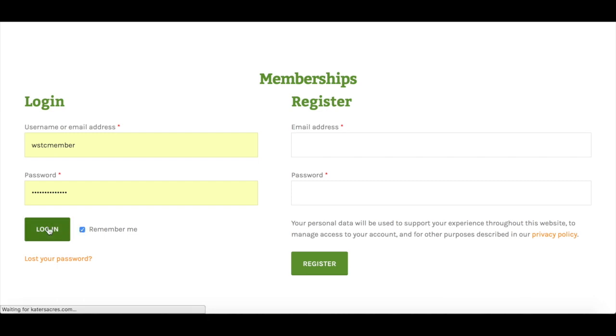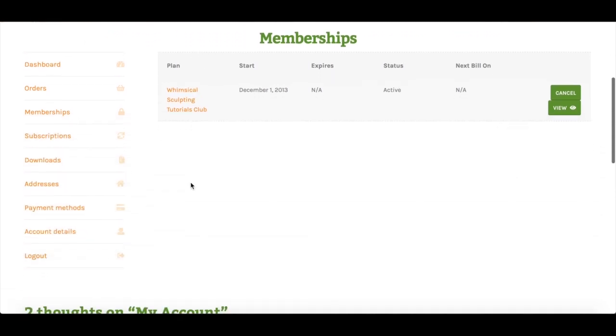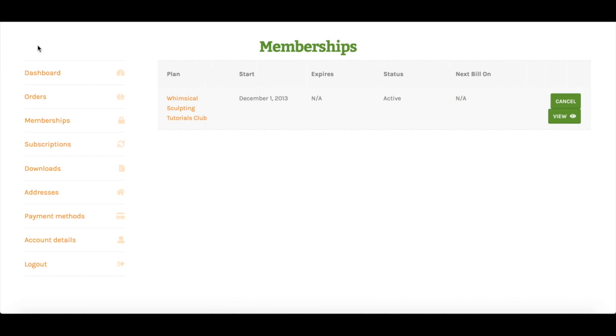From there, you will be taken to the brand new membership page. There on the membership page, you'll notice a brand new left-hand sidebar menu.